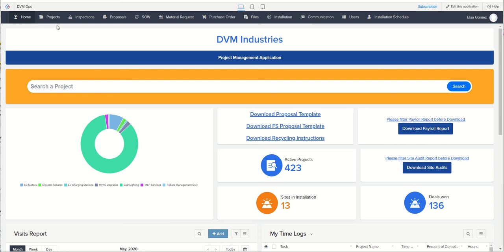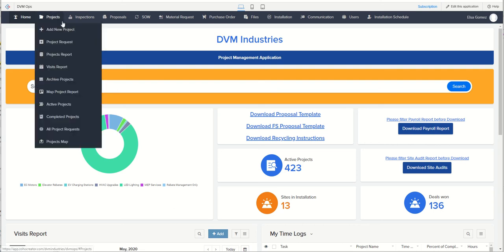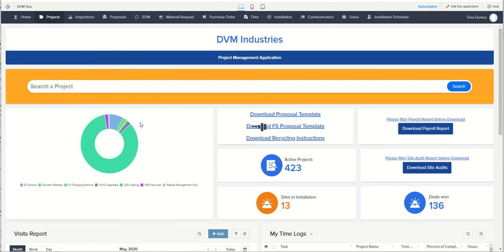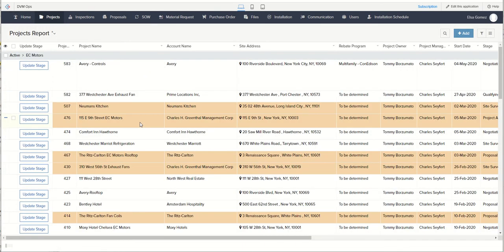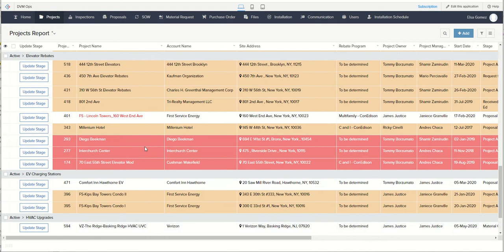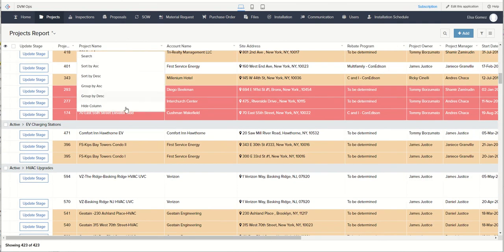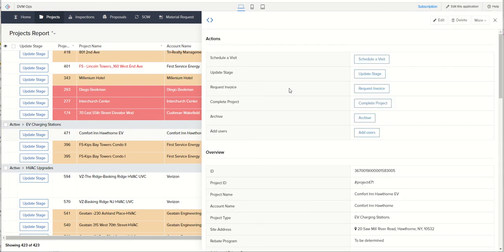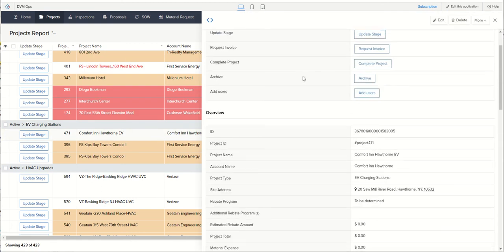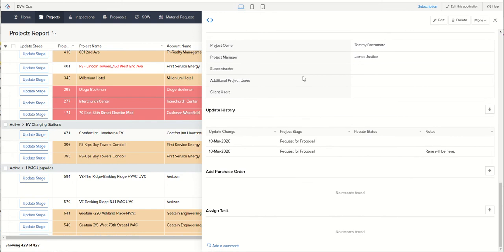In this video, I will show you how to add updates to a project. We hover over the projects menu and we go to the projects report. We scroll down to find the project we want to add updates to, or we filter to find the project. We click on the project to get the details menu, and we scroll down to find the update history section.